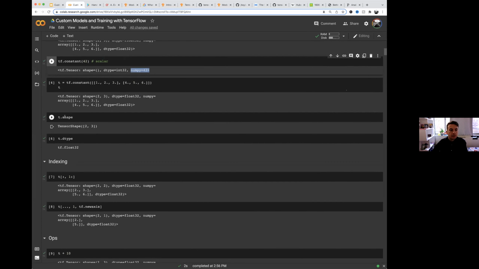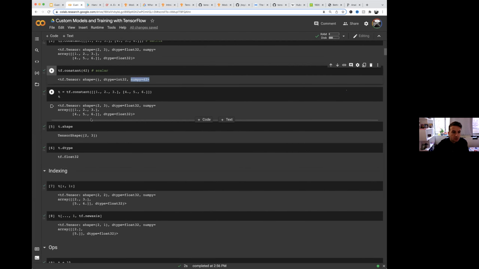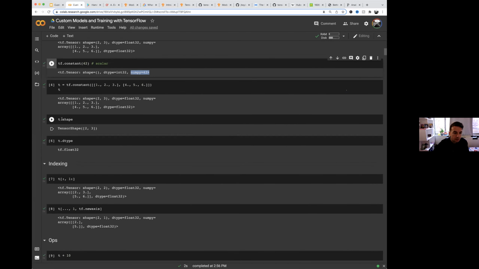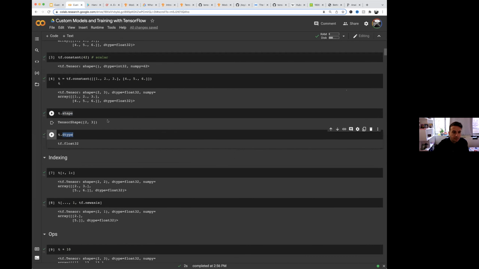You can access different attributes of a tensor, so it's an object, right? You can access its shape as well as data type attributes.